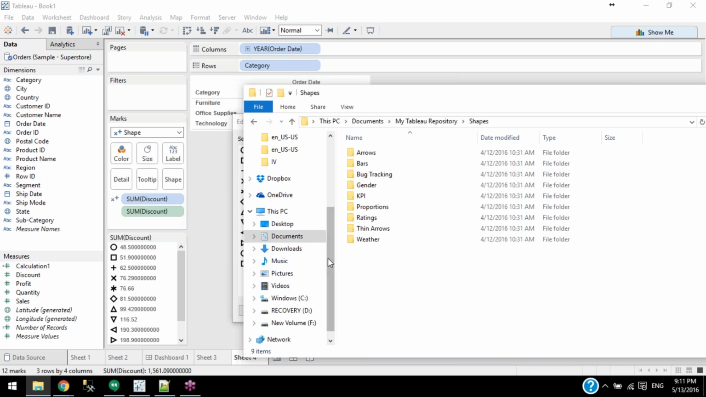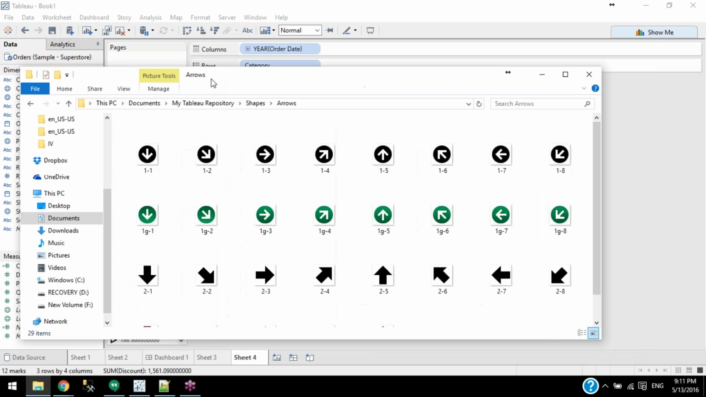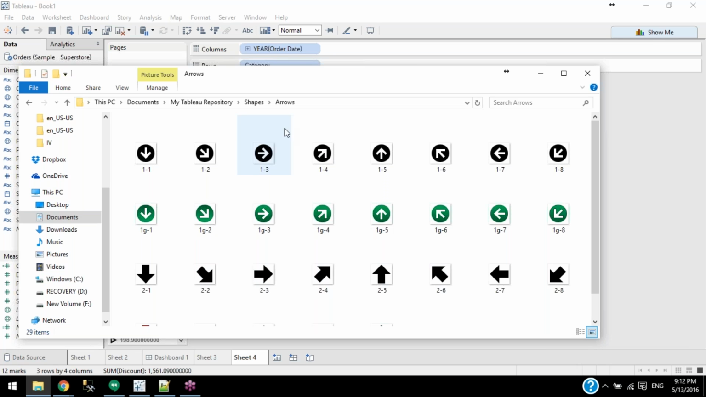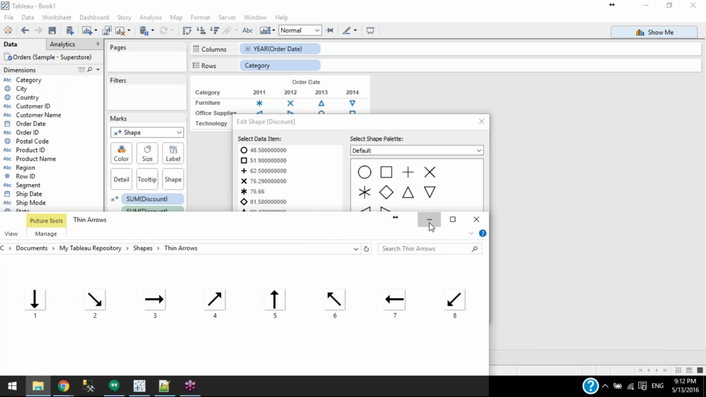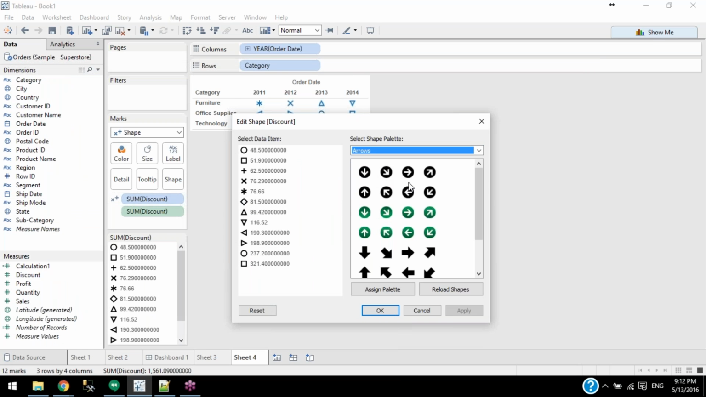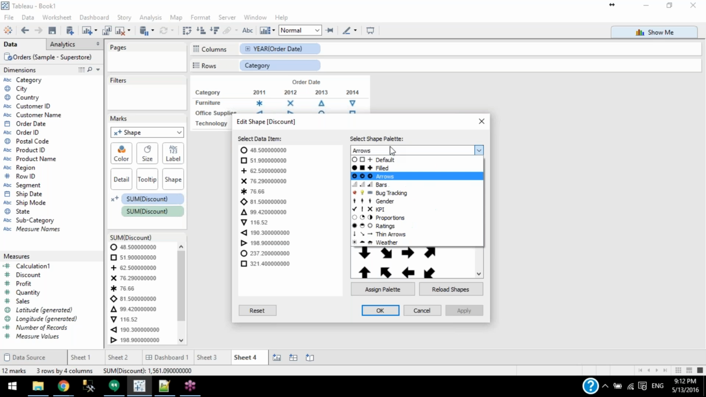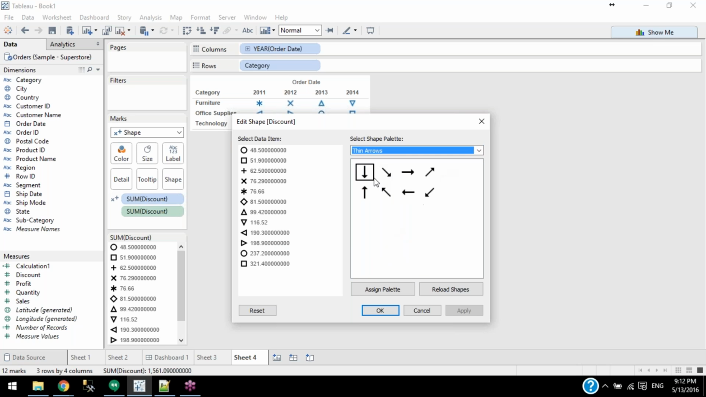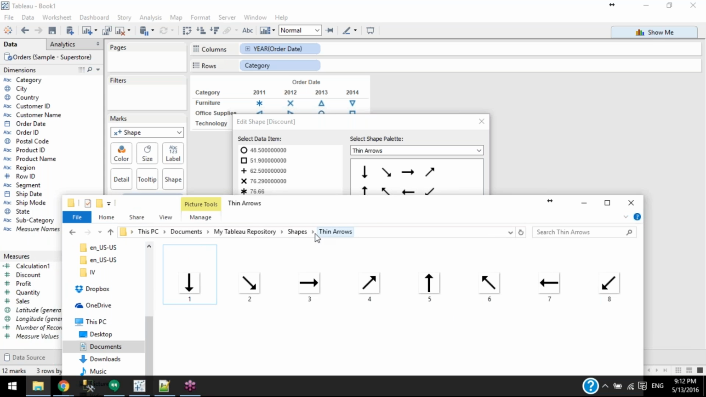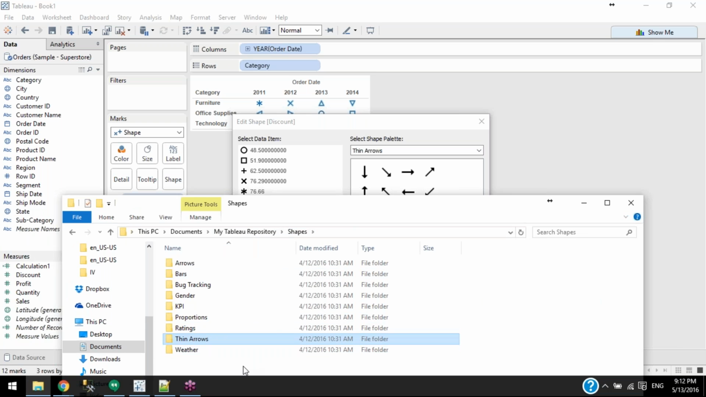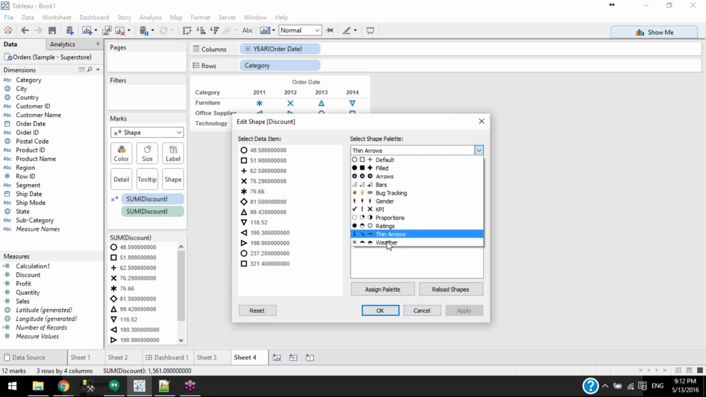Under my Tableau repository, shapes, you have the same options. So if you say arrows, I'm opening arrows. These are the different arrows listed. In the same way, it will be listed over there. Thin arrows. These are my thin arrows. There are 8 shapes over there. Okay. So if you have to get new shapes, you can put those in a folder here and it will be shown in this list.